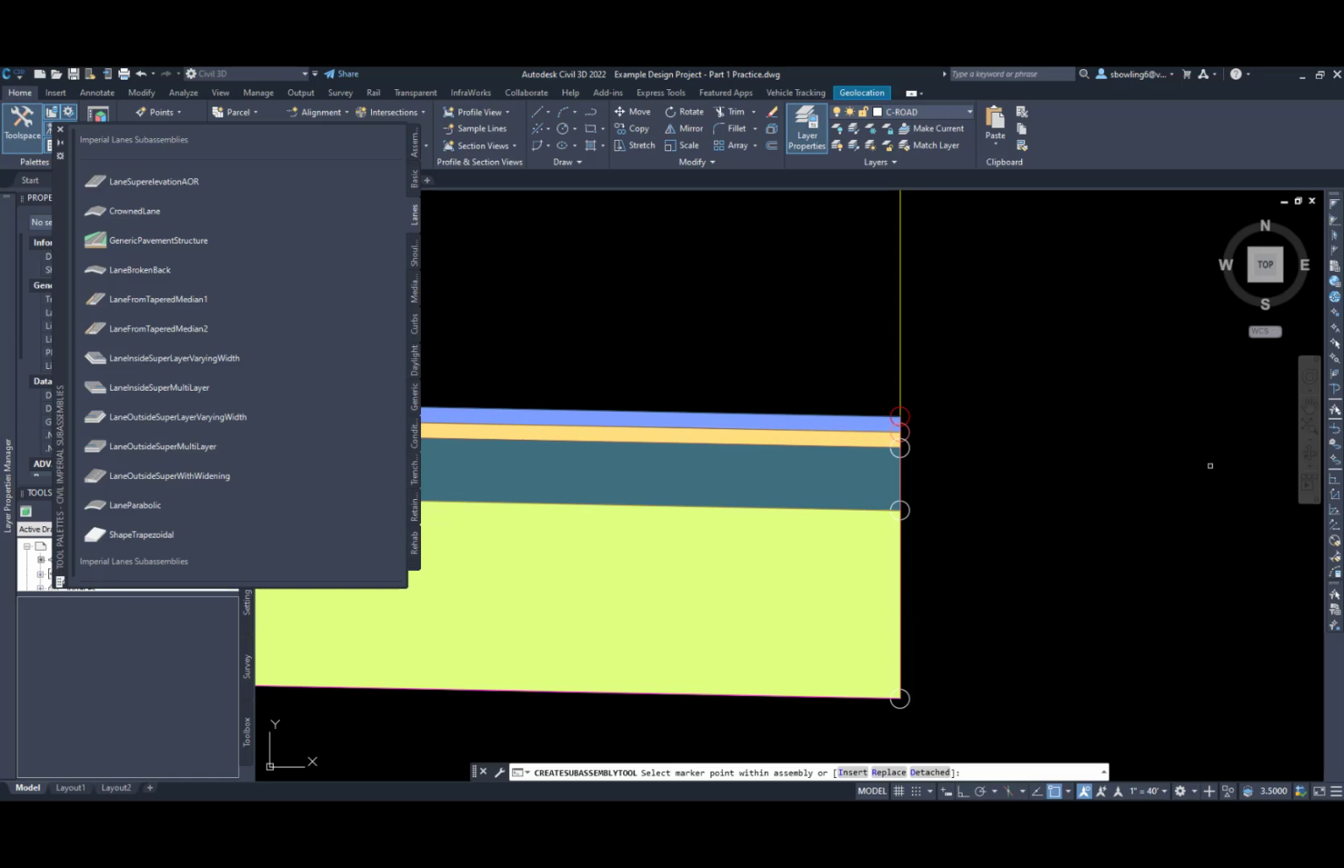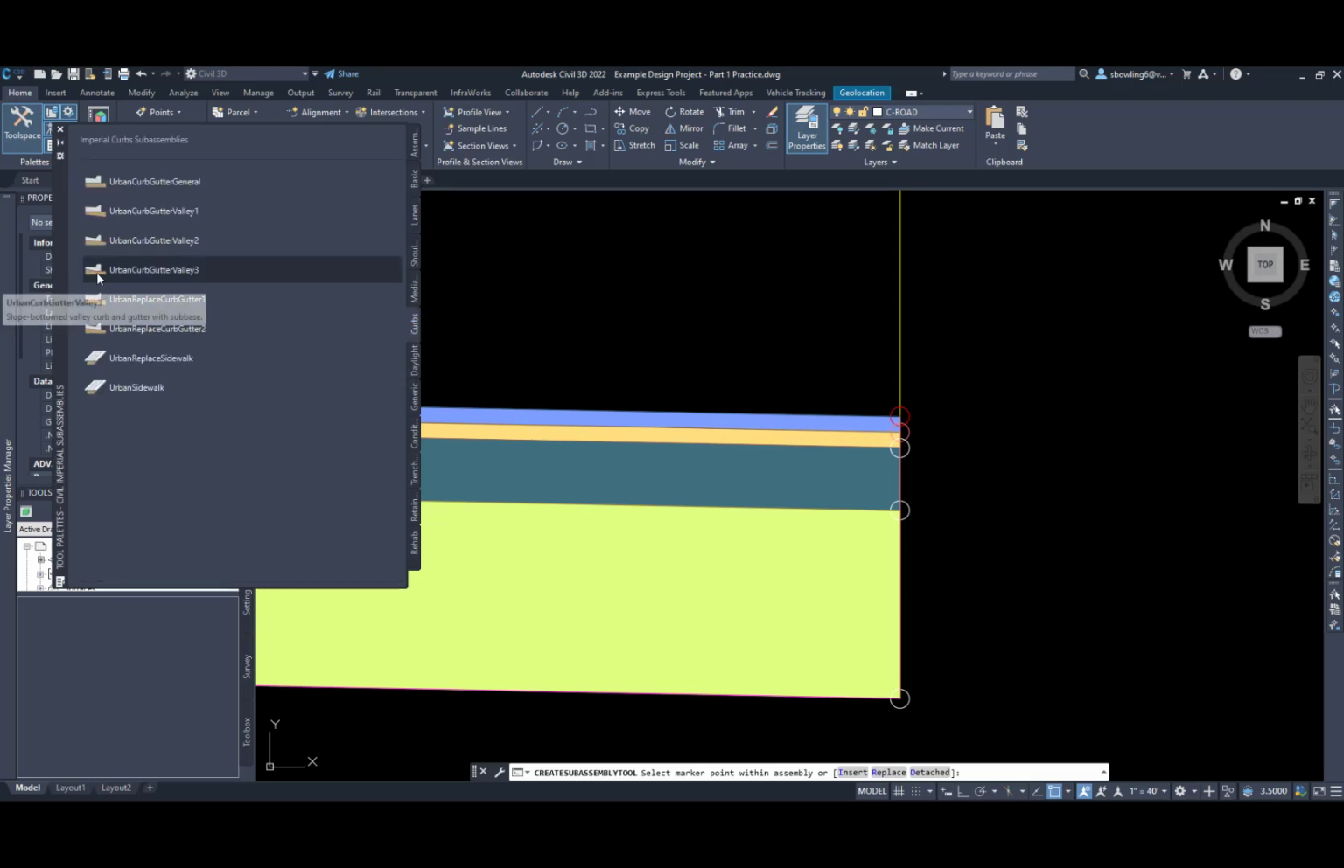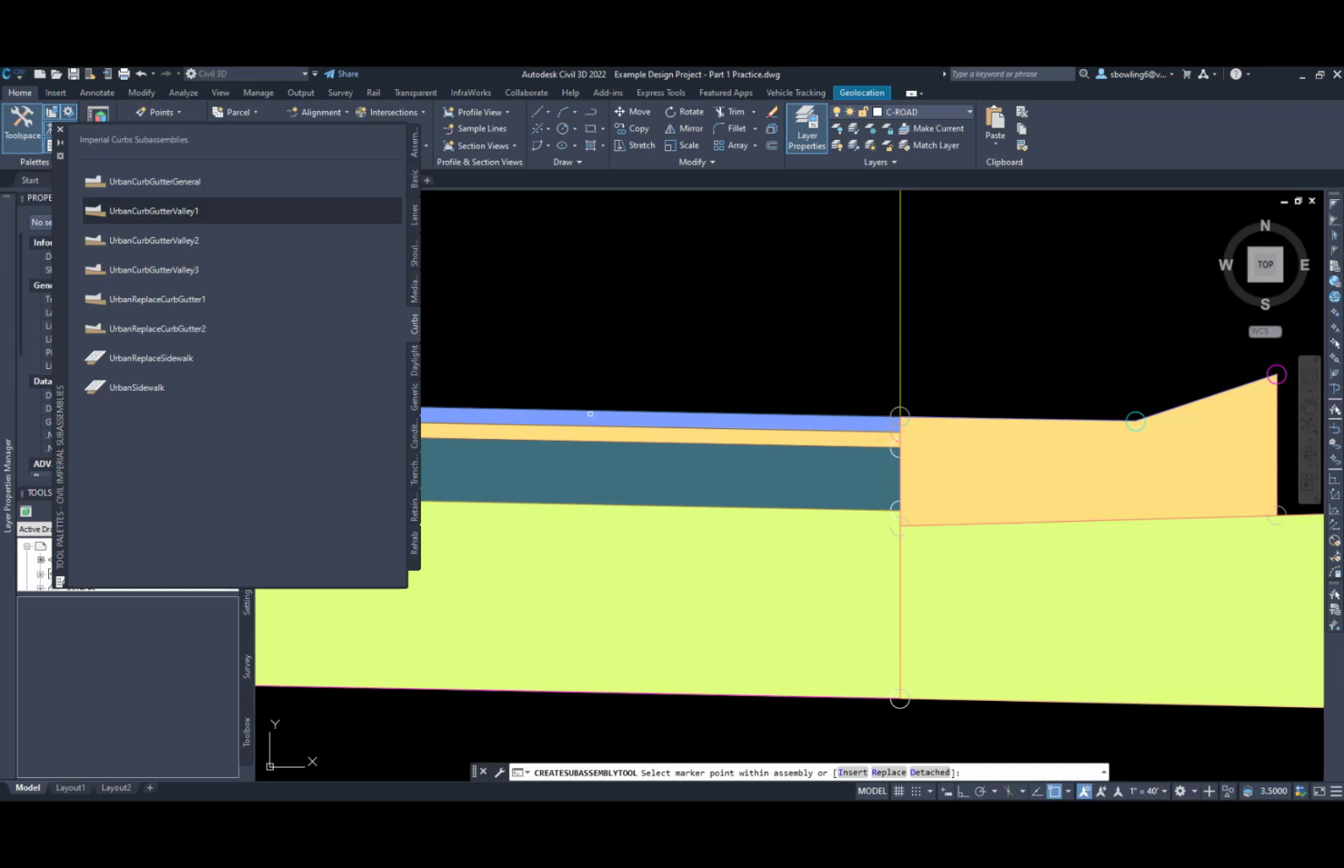Now, after I've got our lane, I'm going to have a curb and gutter. So I'm going to click on curbs, and I am going to do an urban curb gutter valley. This is typically closest to our Miami curb, whereas this is our F curb. All right, so I'm going to click on that, and I am going to click here.